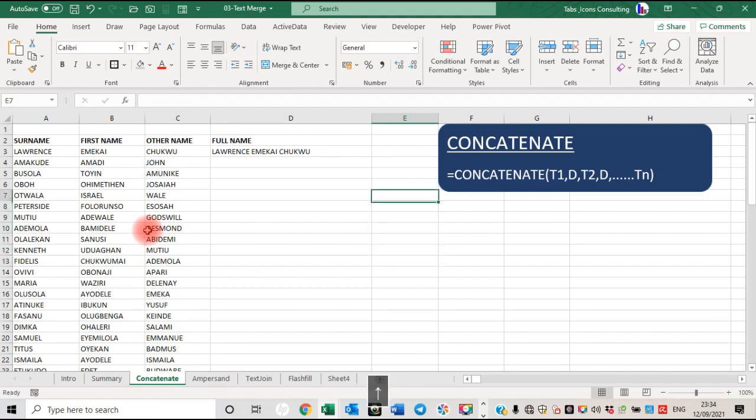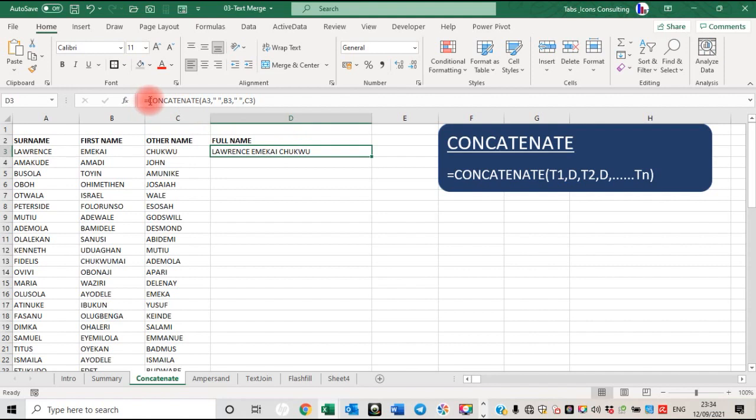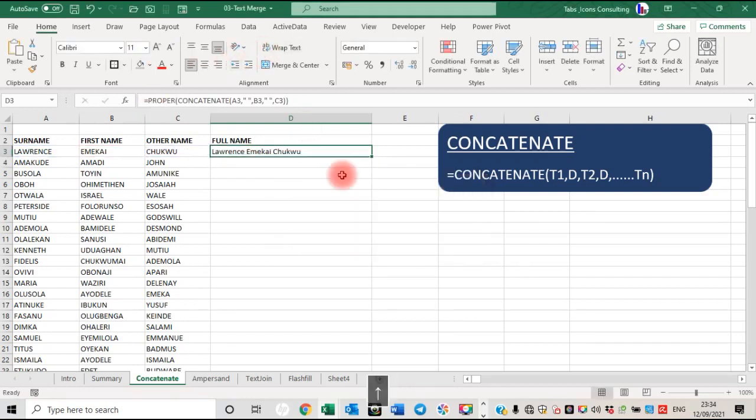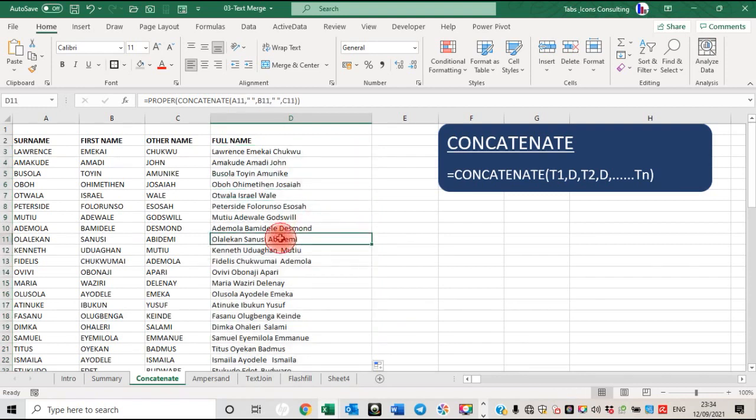So I'm going to alter my formula a little bit, come to the back here and say equal to proper. That's what I need, and I hit my enter key. So this is all I need. Now, having done this, I just drag down and my work is done. So this is converting everything from different cells into one cell and also making them lowercase, that is proper case. Now, I move straight to the next one called the ampersand.